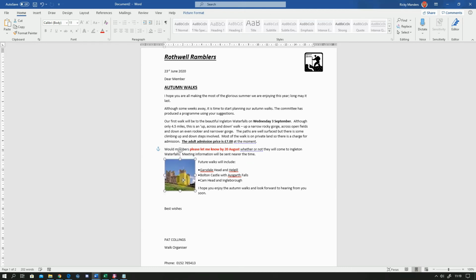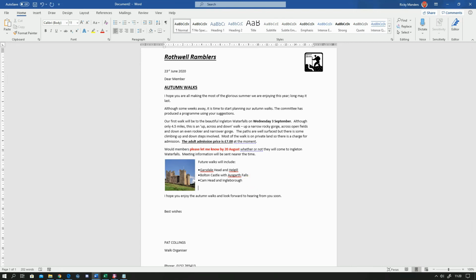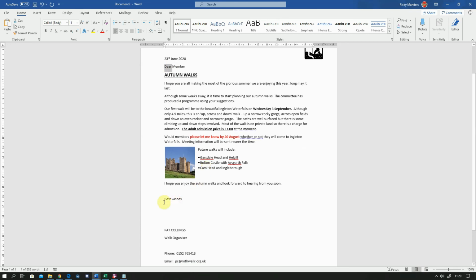I'll put it there. And then I'm going to go to the end line and press return so that "I hope you enjoy the autumn walks" comes in afterwards. It's really important when you're putting pictures in, they must be after "Dear" and before the "Best wishes" bit or "Kind regards" or whatever. They must be in this part here, which is the body. It's called the body of the letter. So your picture should always be in there. Okay, so I've got a picture in there.